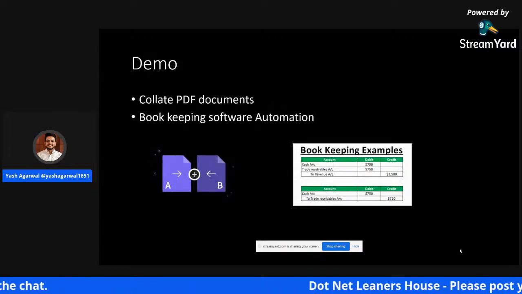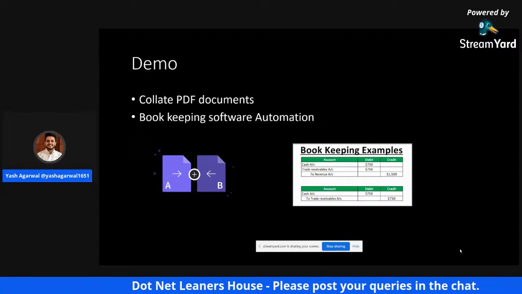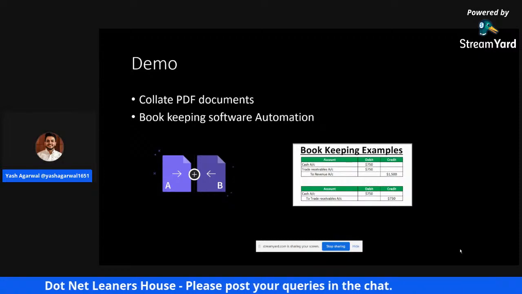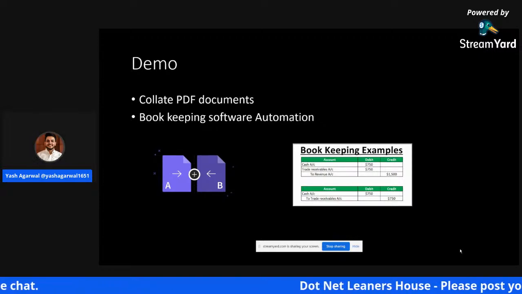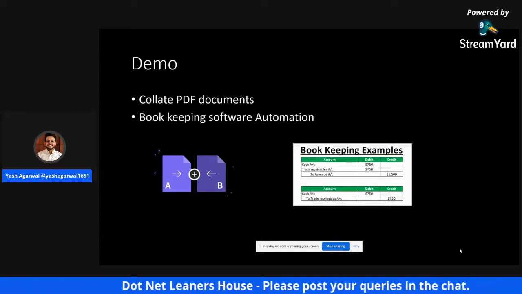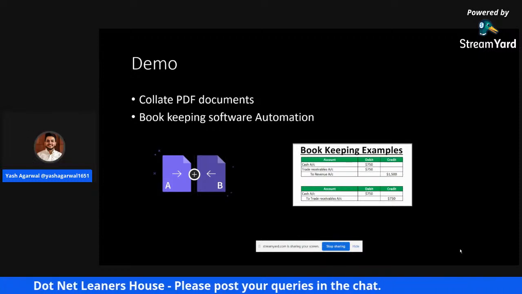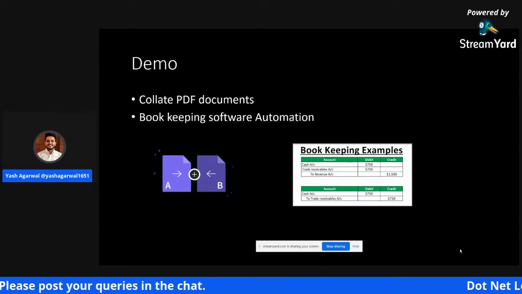And let's take a look at a quick demo. So we have two use cases over here. The first one is how do we collate PDF documents? The second one is how can we automate a bookkeeping legacy software that has been in a company for, let's say, years. Now, collating PDF documents, why is this important? A primary use case over here is, let's say, if you're working for a credit card company where you just have to get the details from the customer, like their address proofs, their IDs, their application forms.